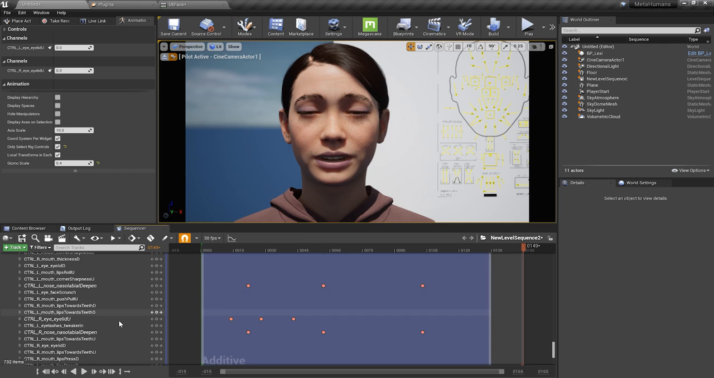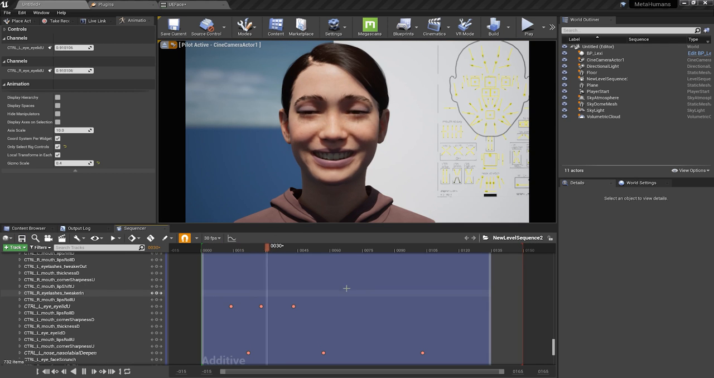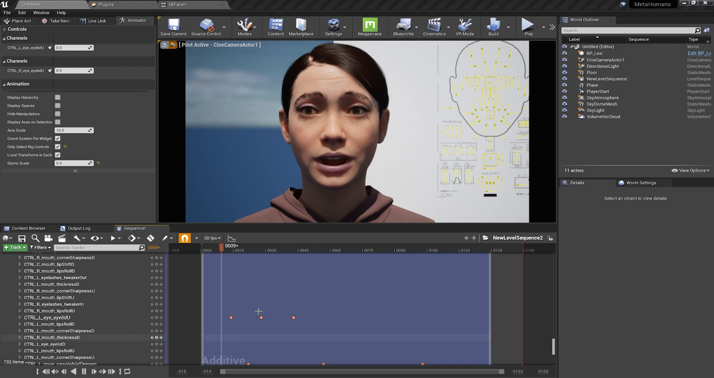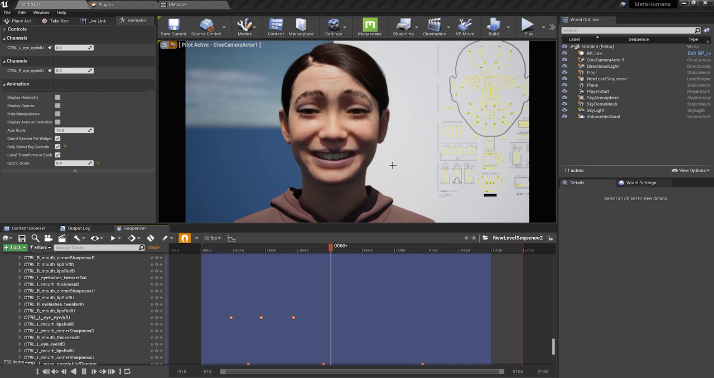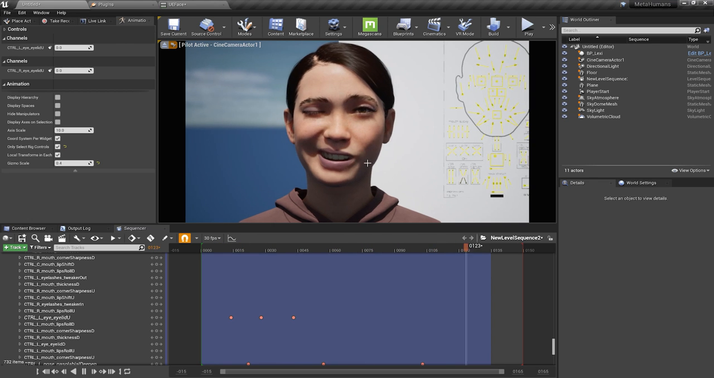So I've just shown you how you can fine tune your animations using the additive backward solver, in addition to how to add animations on top of them, as well as how to record the LiveLink source in order to get the cleanest data.